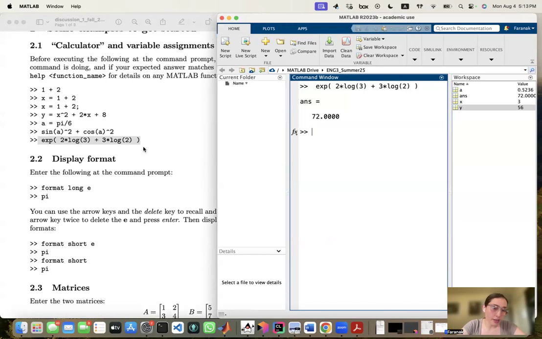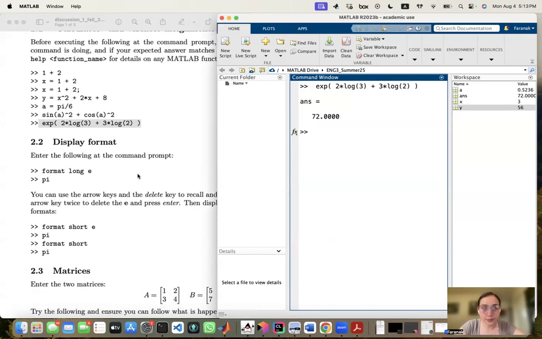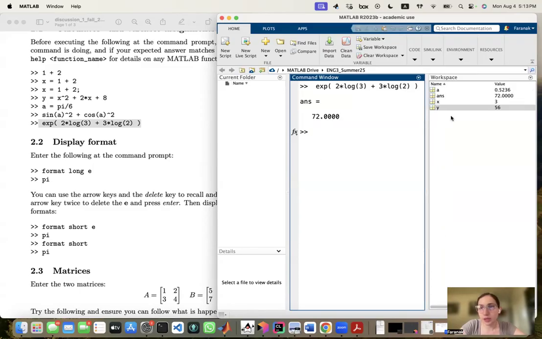All right, so the next topic is the display format. Here, for example, you see that so far, whatever I was writing on the command window, you have 4 decimal digits, like 72.0001. But you can see more decimals than that. So for example, let's see what the result of pi is. It's going to be 3.1416, but I can display more values than that.